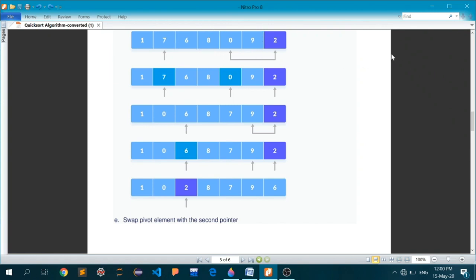And if a point reaches where you will not be able to find a value less than the pivot element to the right hand side of the second pointer, then in that case you will swap this pivot element with the second pointer, which has been done here at this point. We have reached a point here where we are not able to find a value less than the pivot element to the right hand side of the second pointer.